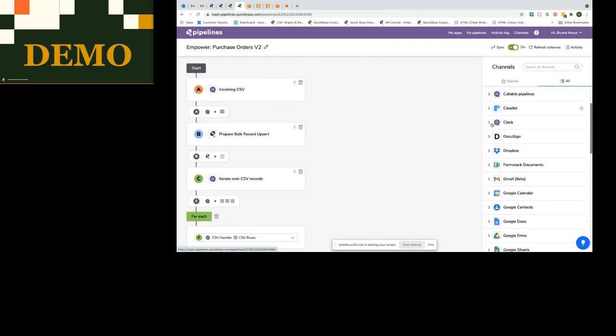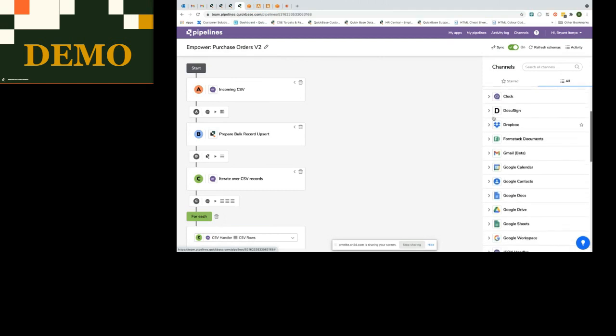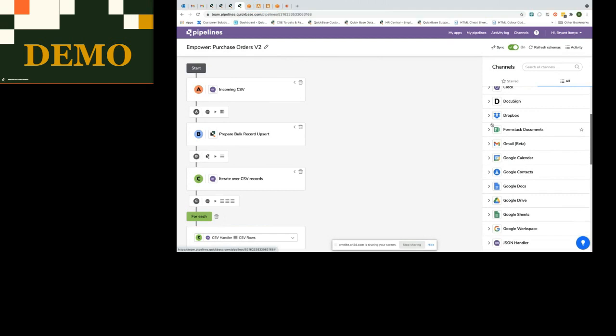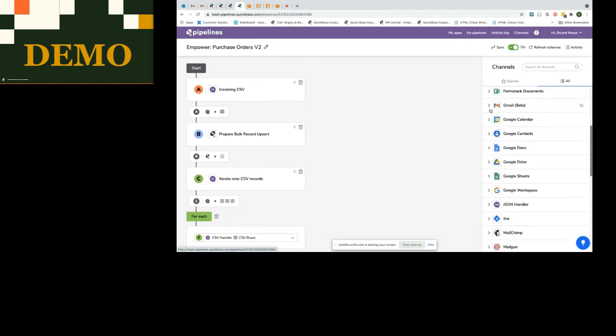A few other channels that we have, and you can probably see some other channels that will allow you to create that authentication between some of your services without any hassle. But let's point out Google Suite. This is another important one. Customers that are using Google Calendar, Google Contacts, Docs, Drive, Sheets, we have those channels already accessible for you to gather data from.